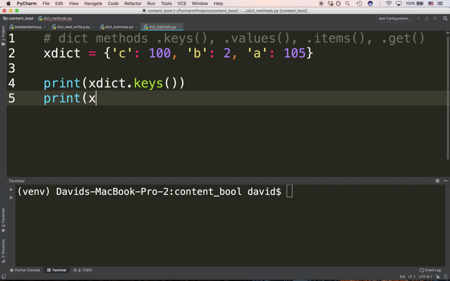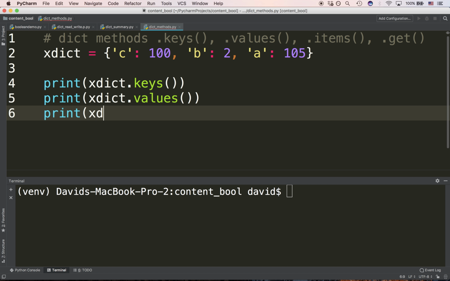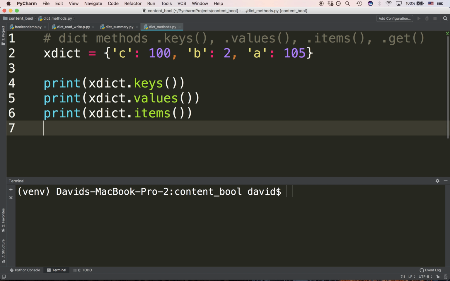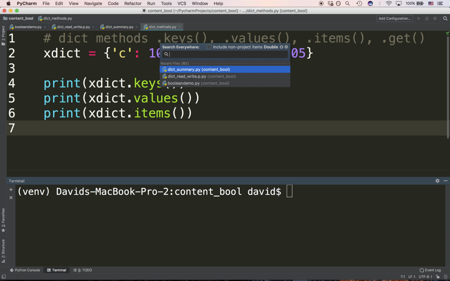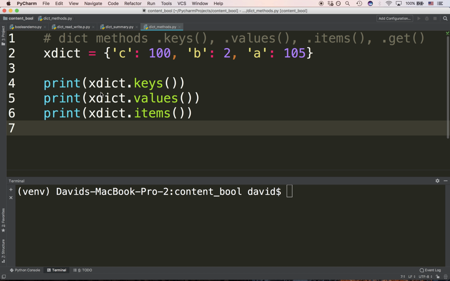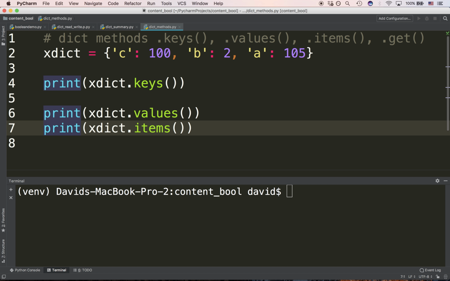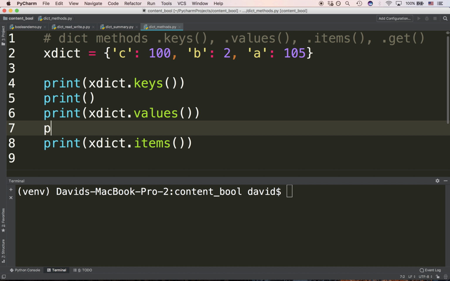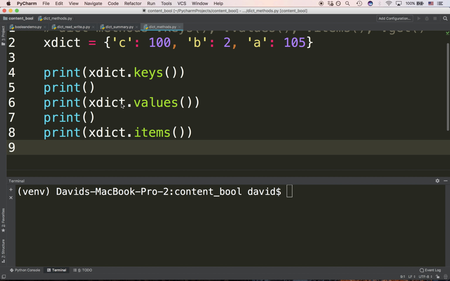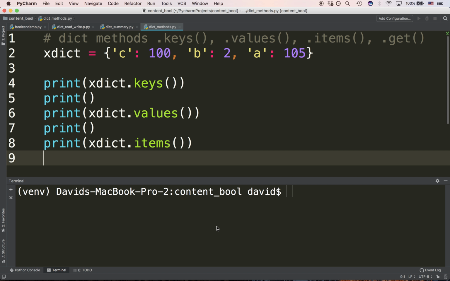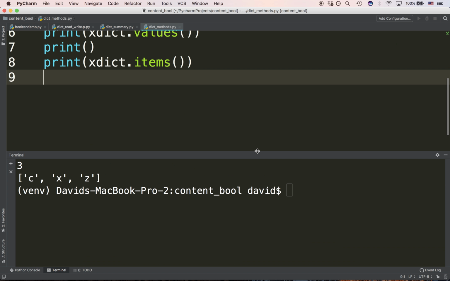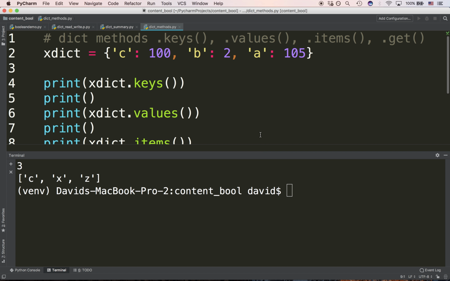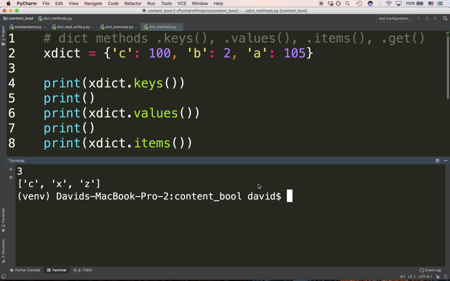Keys, values, items, and then we'll use get in just a second. In between each one, rather, I'm going to call a print statement just so that we have a little more space. Okay, let's run these and see what we get.